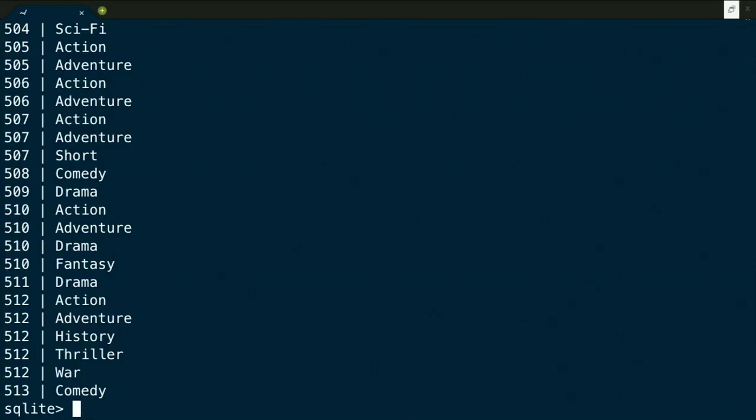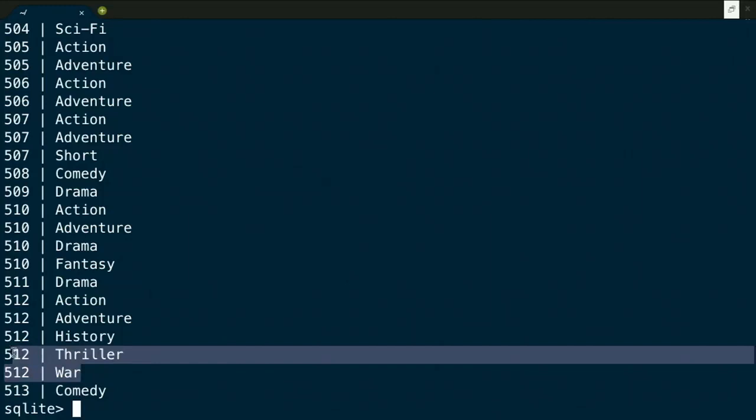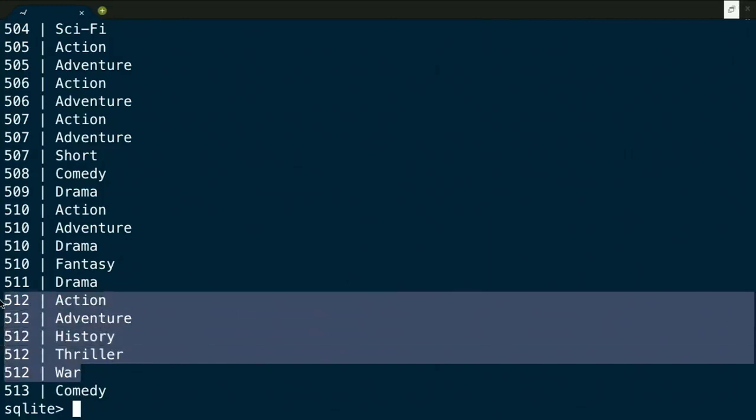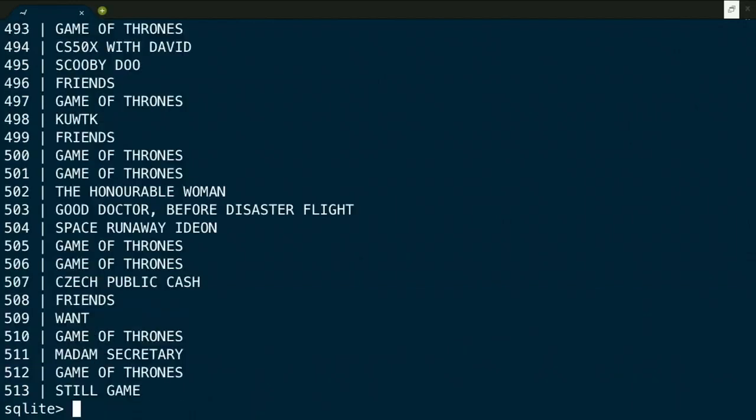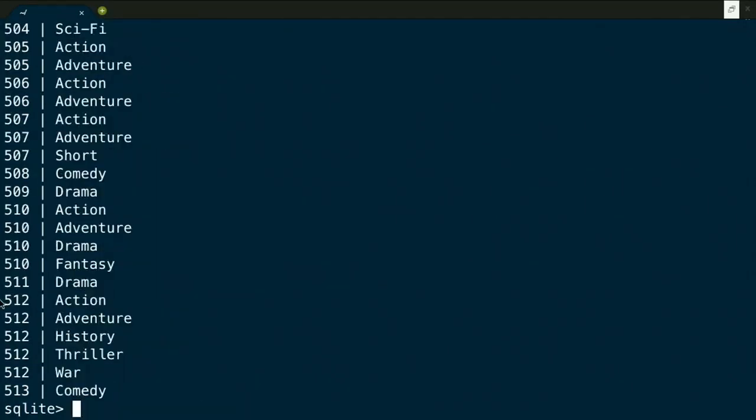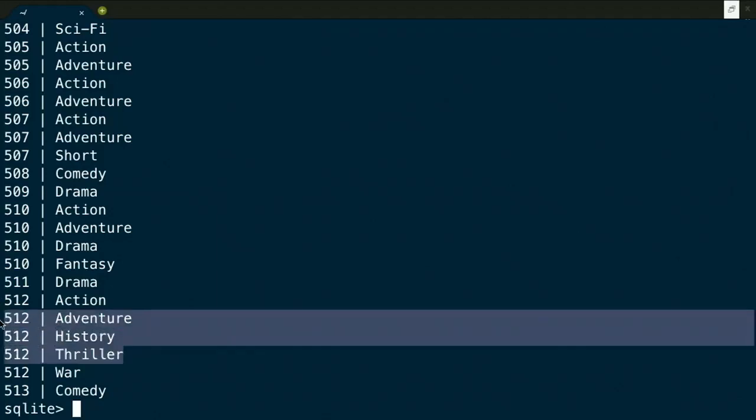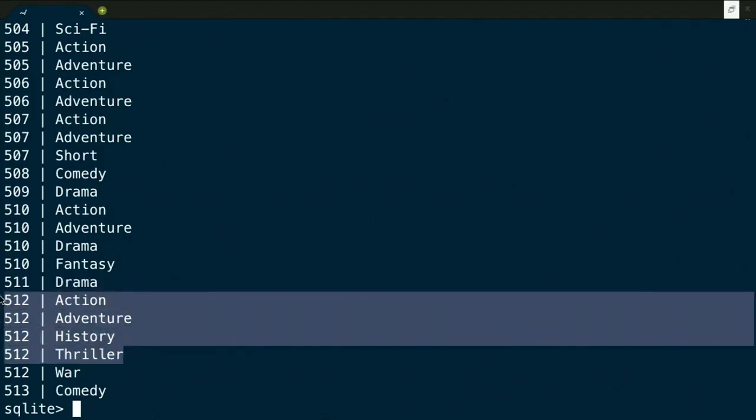But on the left-hand side are not primary keys per se, but now those same numbers here in this context called foreign keys that map one to the other. So for instance, whatever show 512 is had 5 different genres associated with it. And in fact, if I go back a moment to shows, it looks like Game of Thrones was decided by one of you as belonging in thriller, history, adventure, action, and war as well, those 5. So now this is what's meant by relational database.